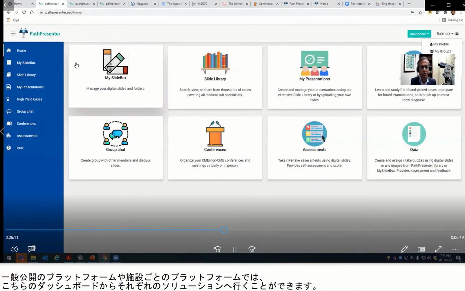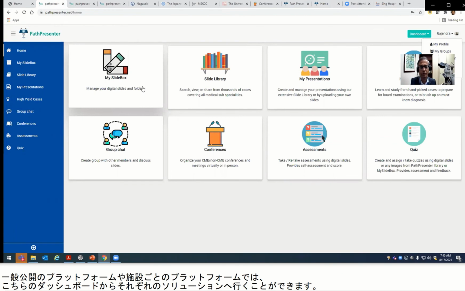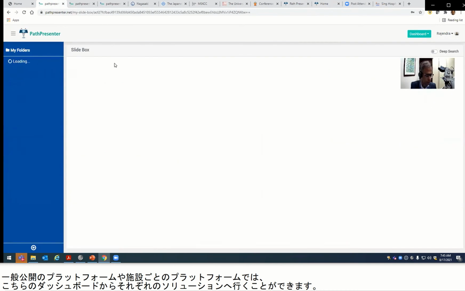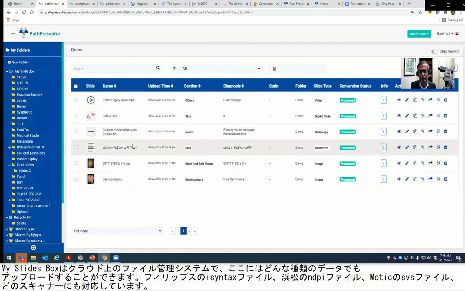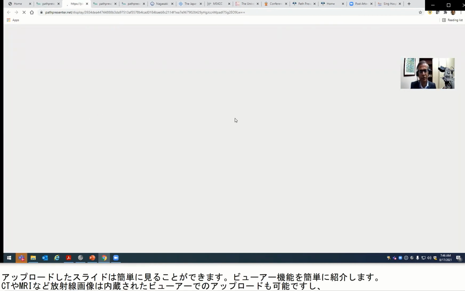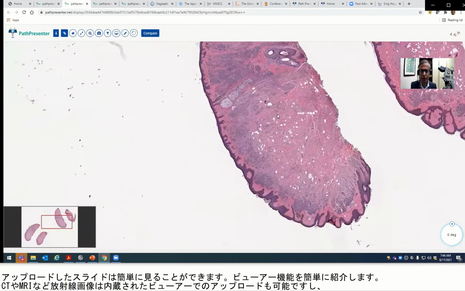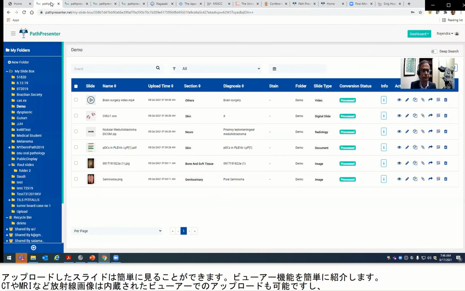If we come back to the public platform or any of these institutional platforms, the solutions that you are going to see are available on this dashboard. The My Slide box is essentially a file management system on the cloud that will allow you to upload any kind of data here. This could be an SVS file, a Philips iSyntax file, a Hamamatsu NDPI file, or a Motic SVS file. Any kind of scanner that you are using is compatible with PathPresenter, and the slide will be uploaded into the system. Once the slide is uploaded, it is very easy to view the slide, and we will go over the viewer features very quickly.